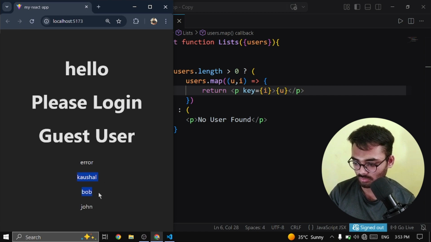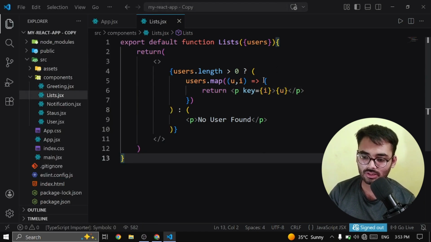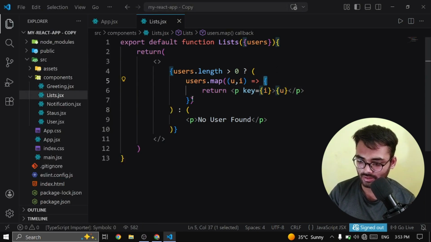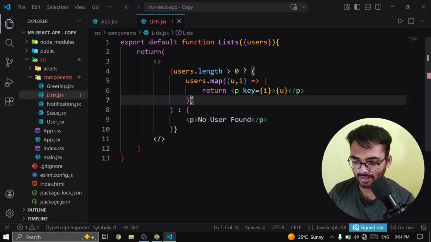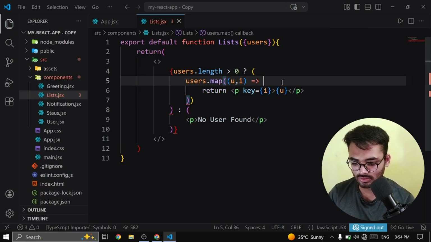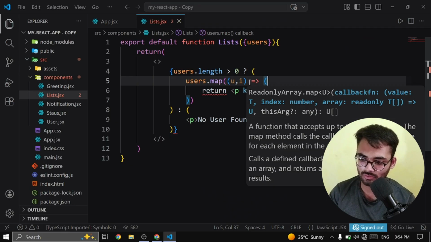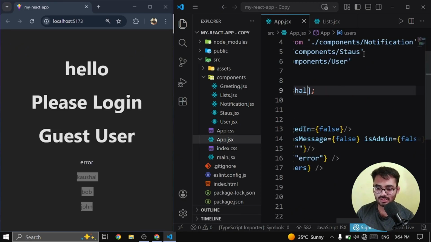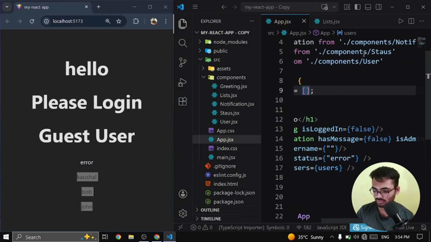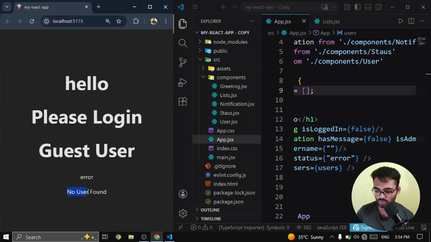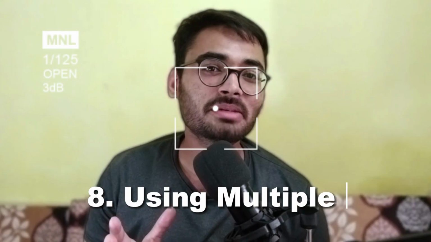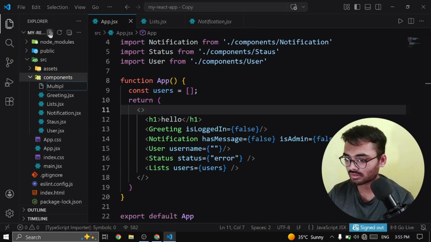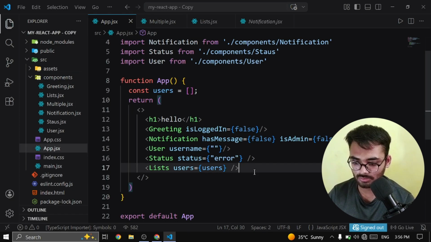You can just see Paushal, Bob, and John. So what happens when you use curly brackets? You need to add a return. And if you don't use curly brackets, you can use normal parentheses. That will also fix the issue, but at this point we don't need to write a return statement. From this side, I'm just going to make an empty array, then it should show that no user found.